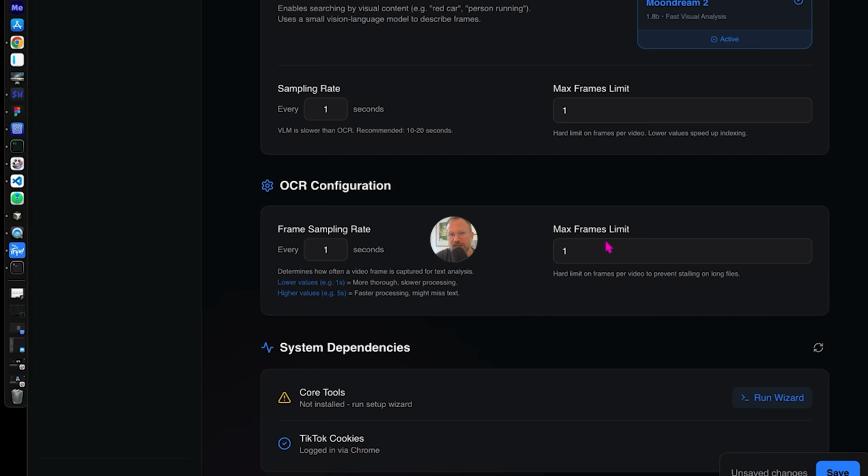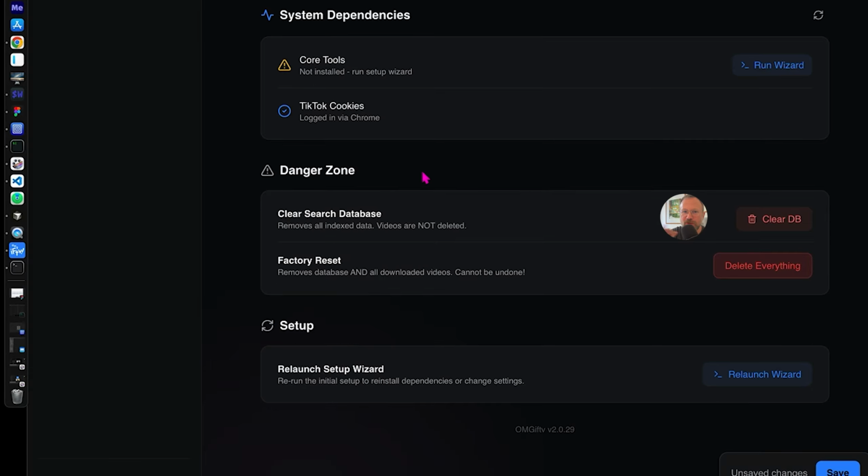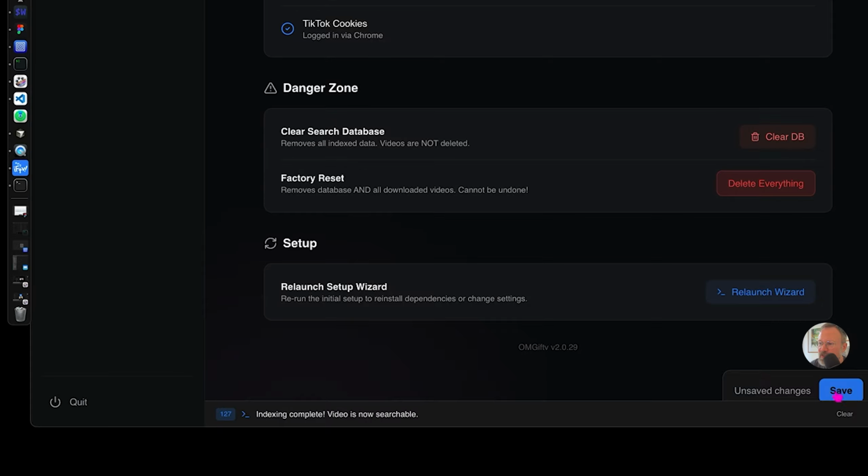Same thing with the OCR, it'll take a frame every number of seconds, and then you can have a limit on that. So if there's a 10-minute video and you just want the first 10 seconds, you would put every 1 second, max frame limit 10, or however that math works out. If you'd like to clear your database, you can do that here, or delete everything, or relaunch the wizard here. You can save any unsaved changes here.